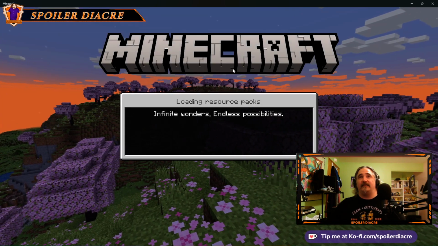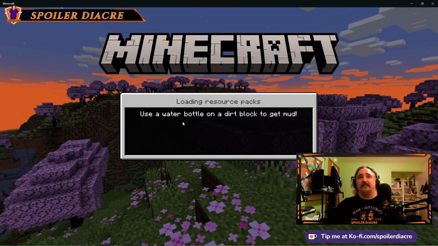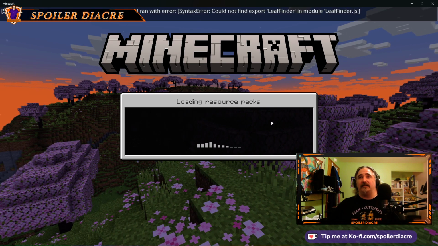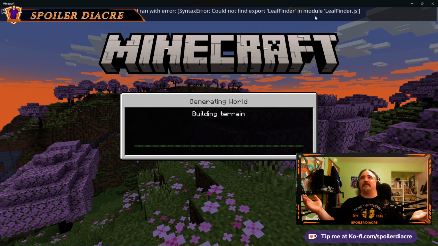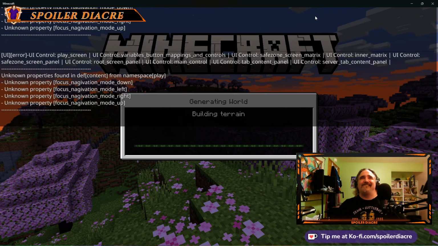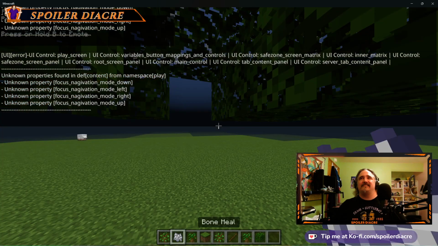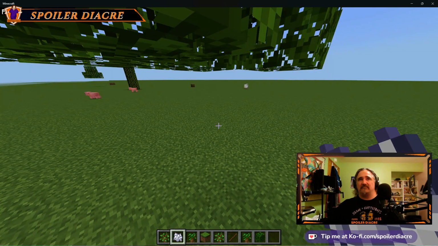We don't have... use a water bottle on dirt to get mud. Oh, wait. Could not find export leaf finder in module leaffinders.js. Okay, so maybe I've got some error.